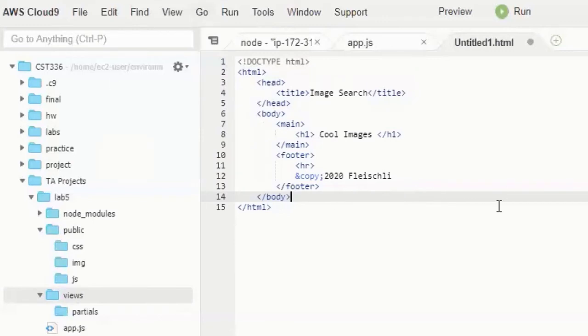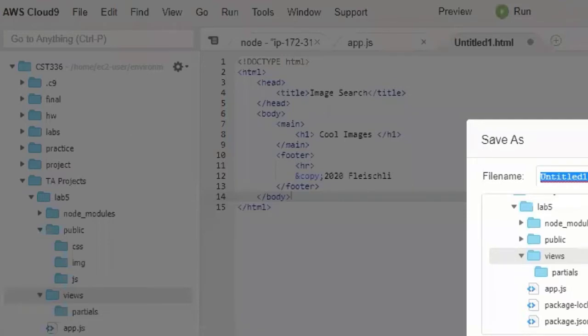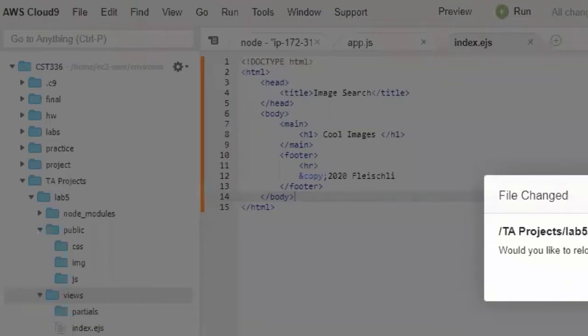Now we're going to want to make sure to save this as index.ejs. So right now we don't have this file saved. You can see it's not under the views. So we're going to go ahead to File, Save, and we're going to save it as not an HTML file, actually an index.ejs in our views folder, which is already selected. Go ahead and hit save. And there we go. It's asking us if we want to reload the file. We can go ahead and do that.